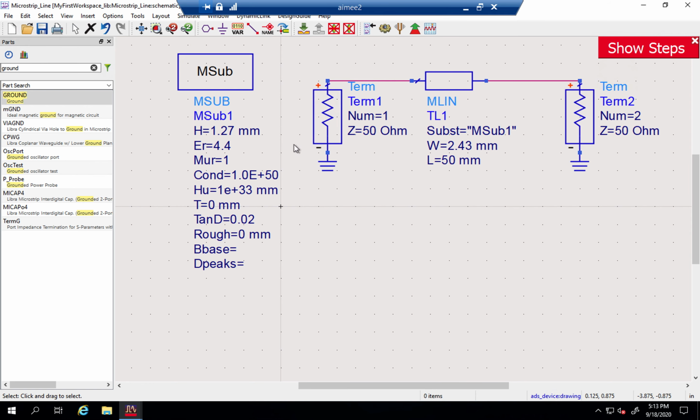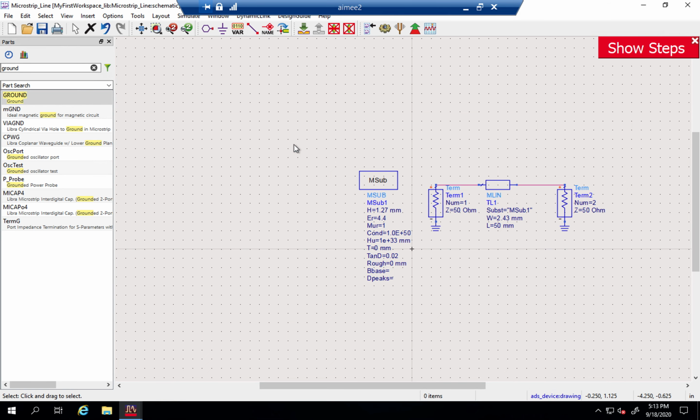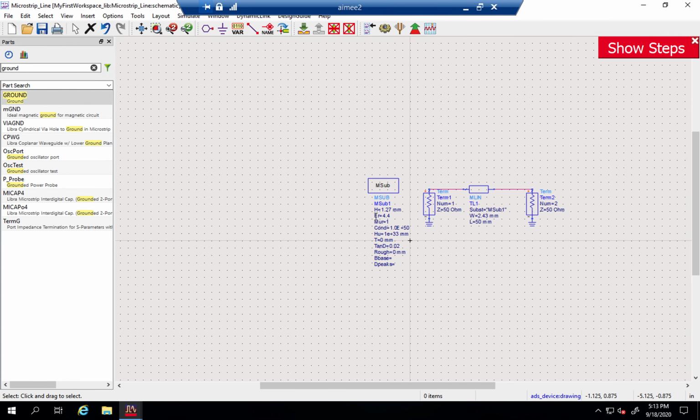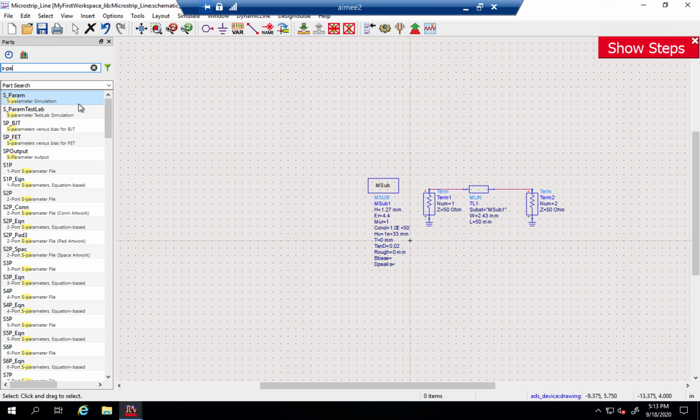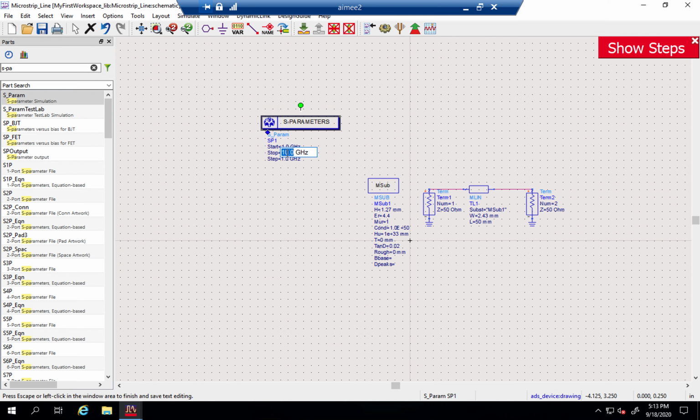Okay, so now we have defined the network that we want to test, and just like before, we want to look at the S parameters. Okay, we want to look at the S parameters. So we need an S param block. So let's look for S param simulation.